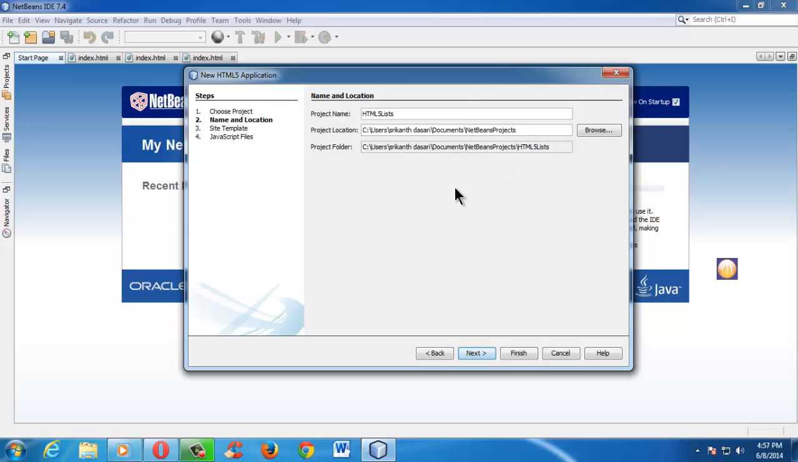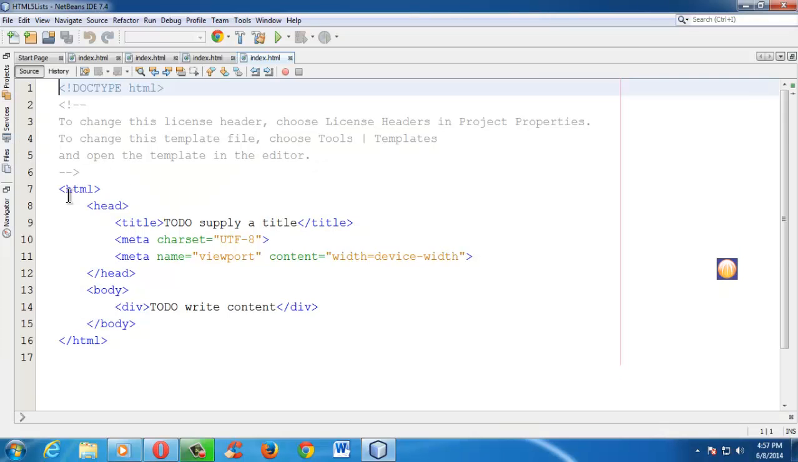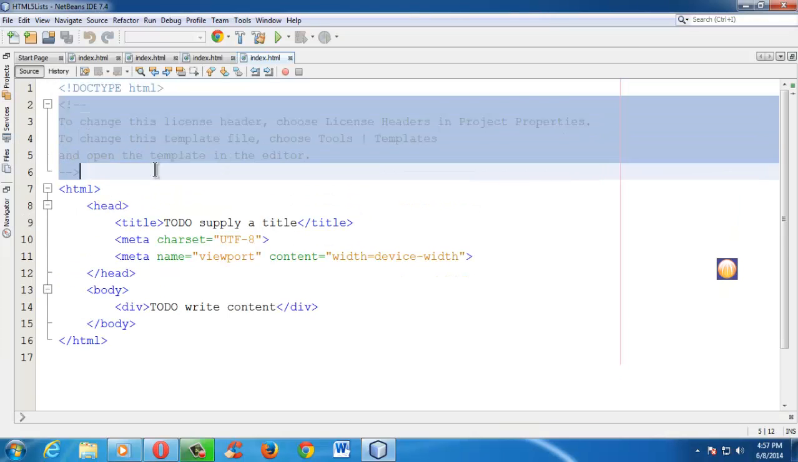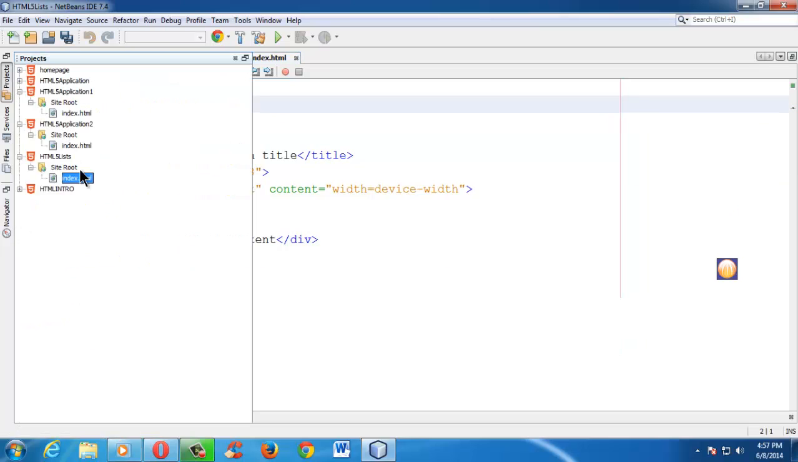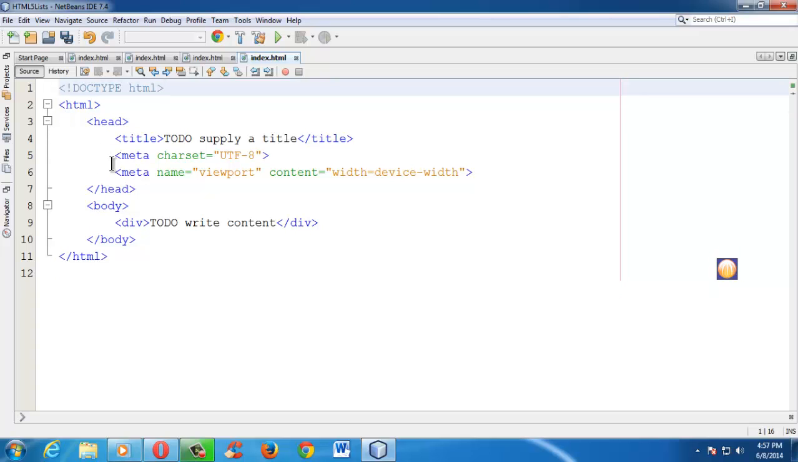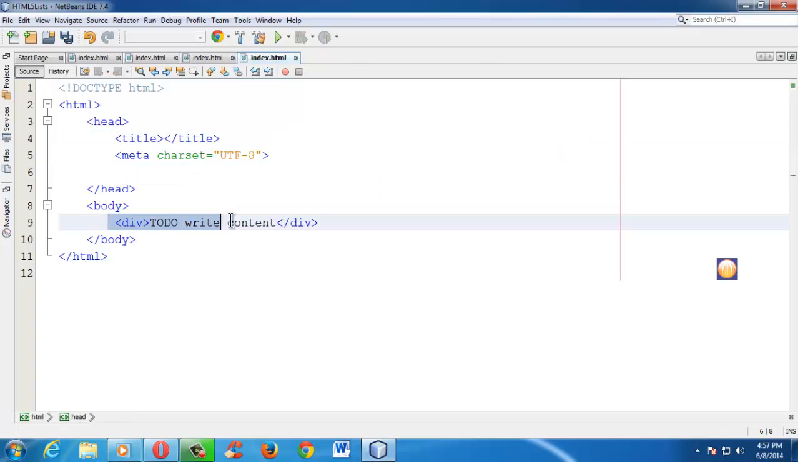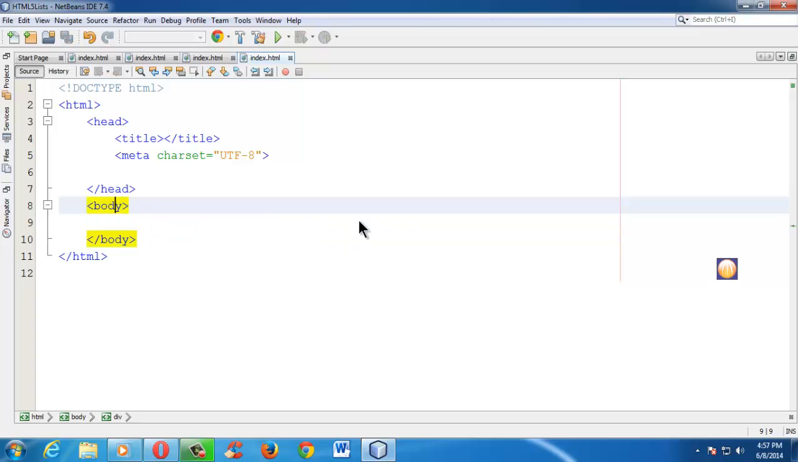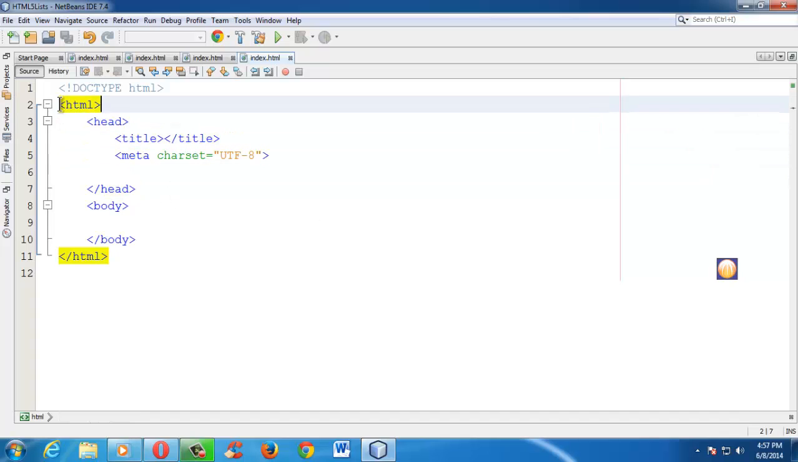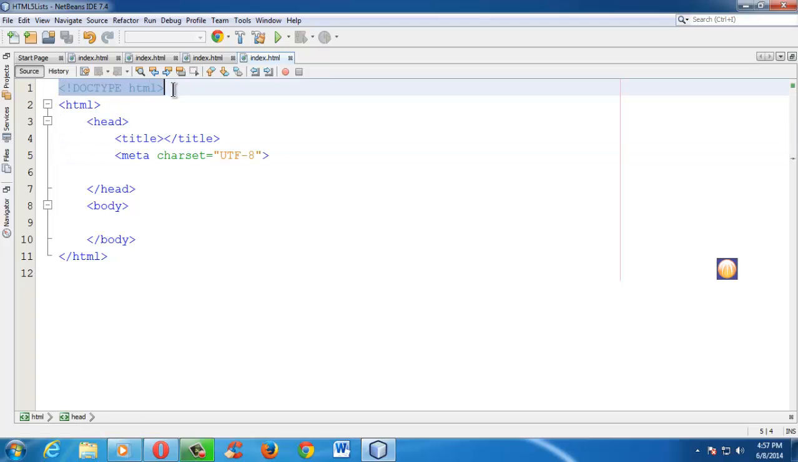Since we are dealing with various kinds of lists here, for the rest of the options, let us keep the defaults. Now we have created a project which contains a single HTML file, index.html. NetBeans provides us with an HTML5 basic template, so let us remove all the unnecessary things. Now we have a plain blank HTML page with the default HTML tags, and we have a doctype here.